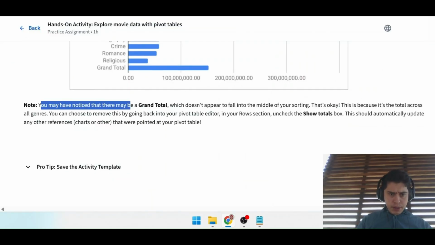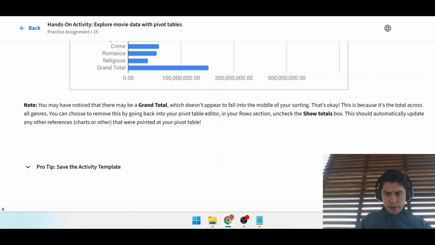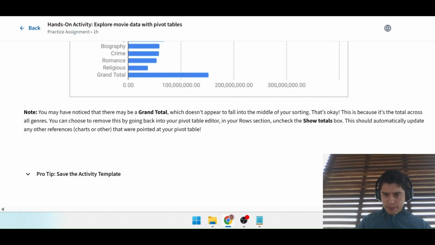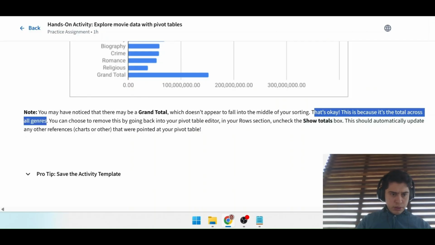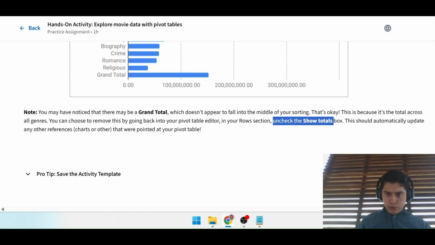Notice that there may be a grand total, which doesn't appear to fall in the middle of your sorting. That's okay. This is because it's the totals across all genres. You can choose to remove this by going back into your pivot table editor in your row section and uncheck show totals box.